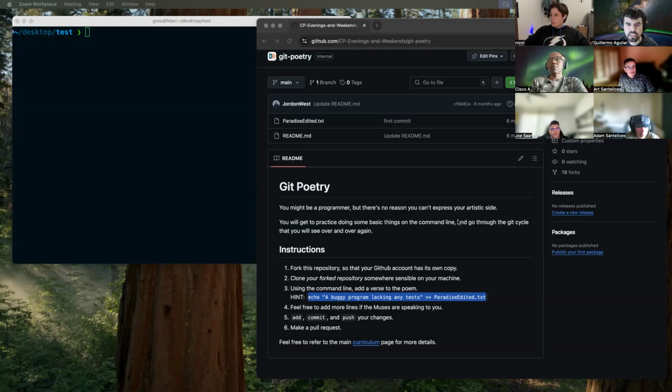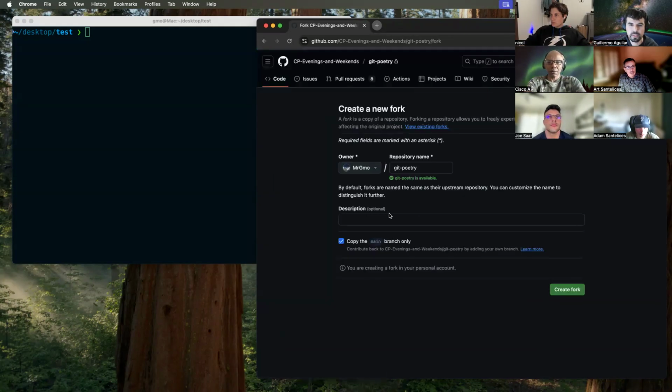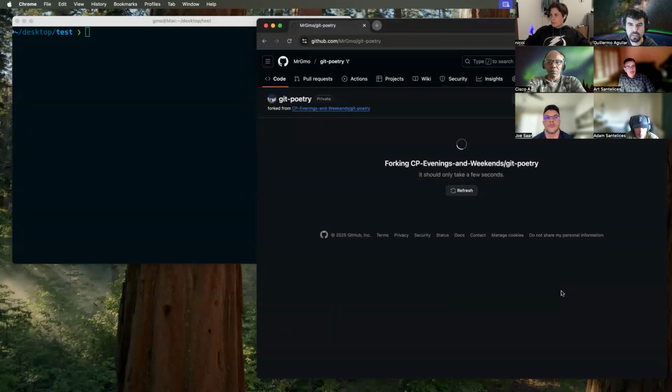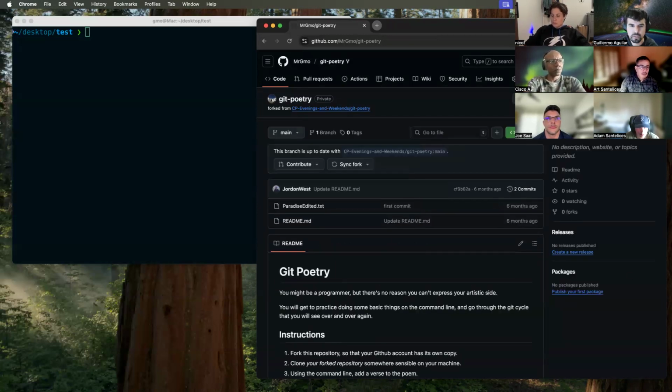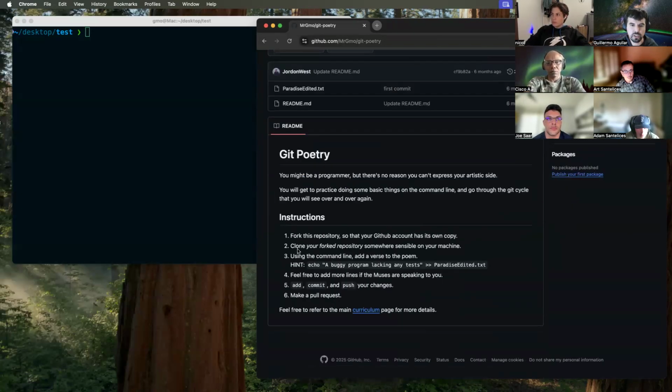All right, so this is the Git poetry. It says, hey, fork the repository. You go up here. It says you don't have any forks, so create a new fork. You don't have to add a description. I'm going to create a fork. Okay. So it says fork, and then it says clone your forked repository somewhere sensible on your machine.